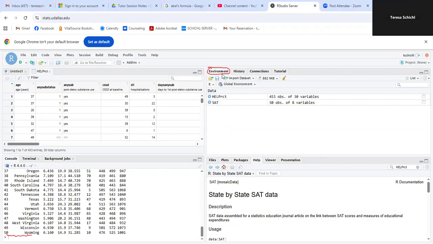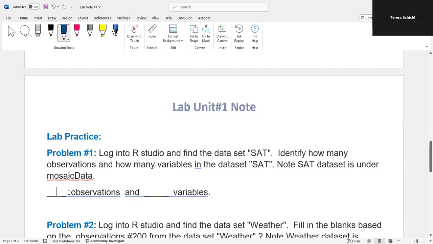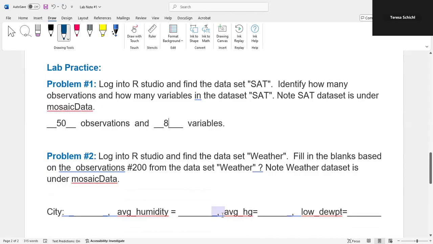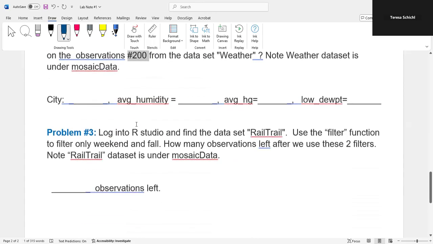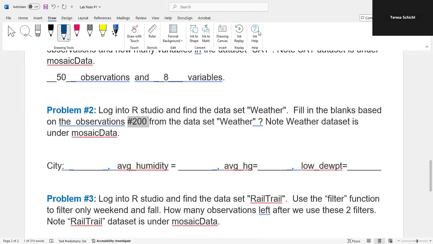Let's go back to the note. What do we say? We have 50 observations and 8 variables. Now the next one: let's log into RStudio and find the data set weather. Fill in the blank based on observation number 200 from the data set weather. They also tell you weather is under the mosaic data. Let's see how we can do that.